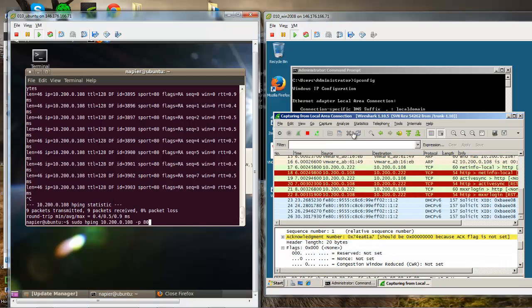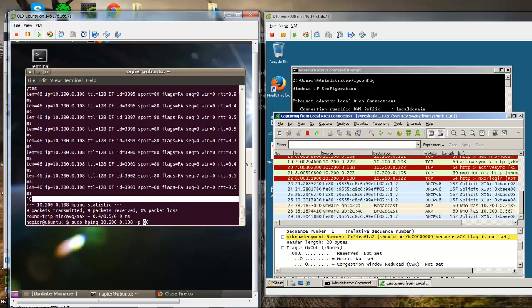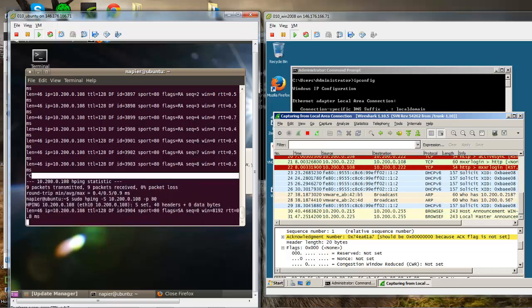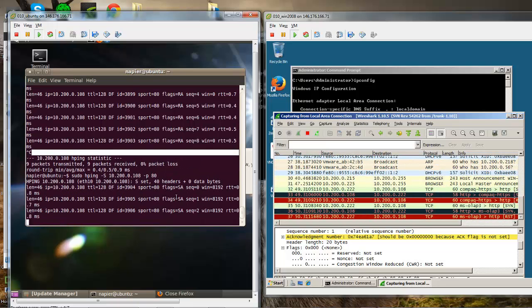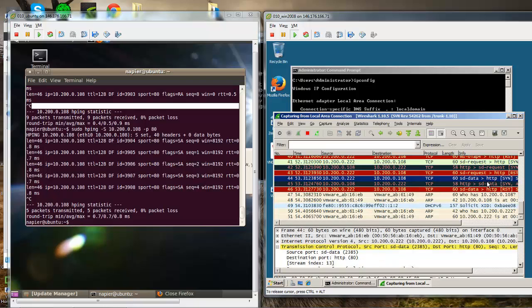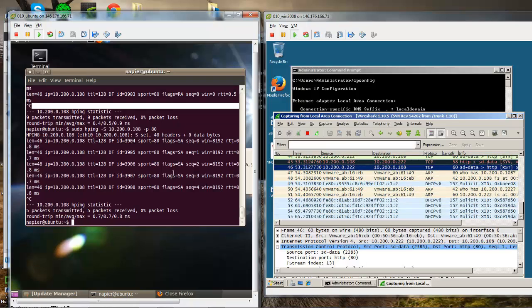So we can craft a SYN. If we just do a -s, and that will create a SYN flood. So this time now we get a SYN-ACK coming back. Okay, and we can actually see that there's the SYN, and then a SYN-ACK, and then the Hping is responding back with a reset, which means it doesn't want to create the connection there at all.